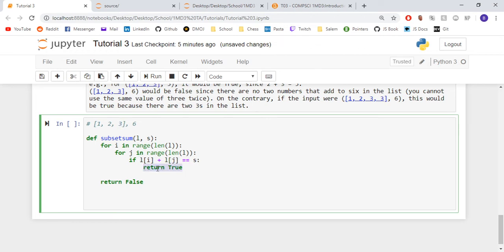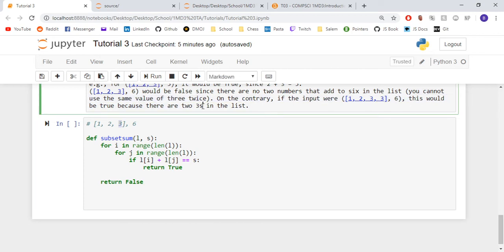So we would say, oh, we found a combination, right, a pair that matches the sum, but we don't want to do that because we don't want to consider the same elements of the list twice. We're not allowed to do that. It says so, right? You can't count the same value twice.